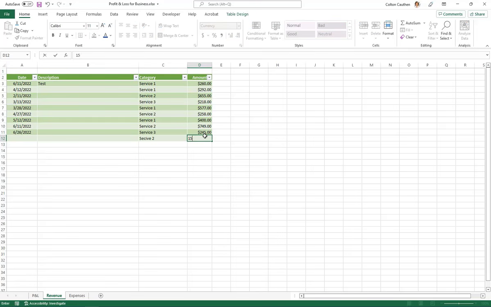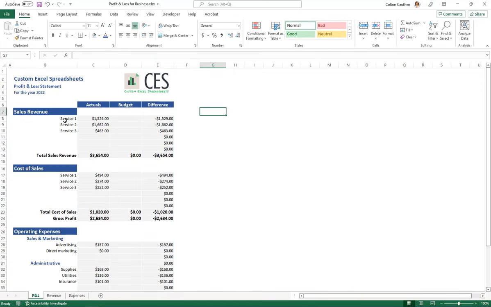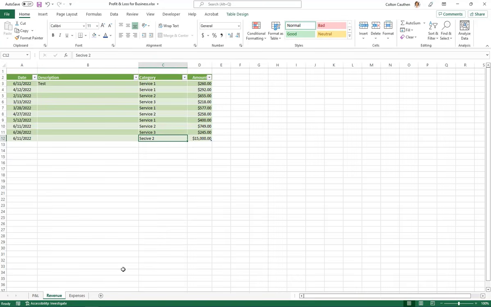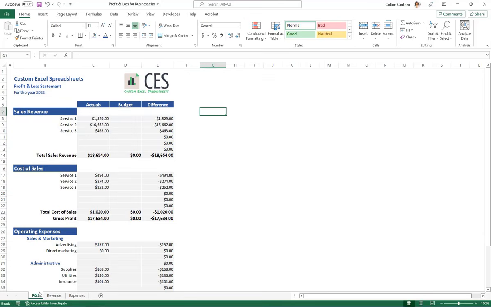And so now this, I'm going to make it a really big number so that we can verify that it's not showing up. So notice the revenue of service 2 did not go up by 15,000 obviously. So we don't want that to happen. If we replace that with the correct spelling, notice that number did go up really substantially.